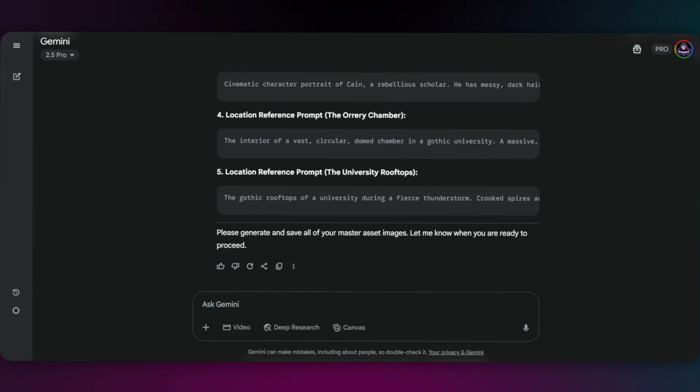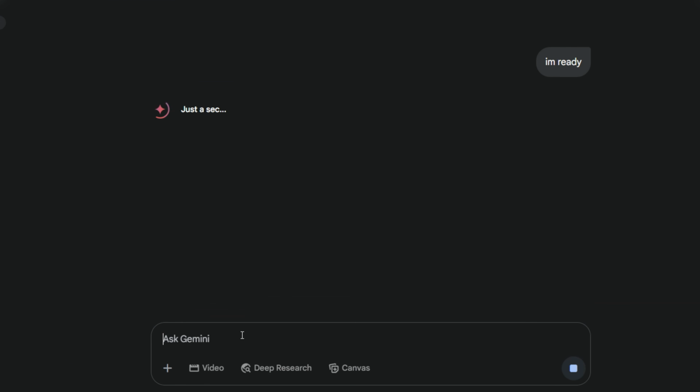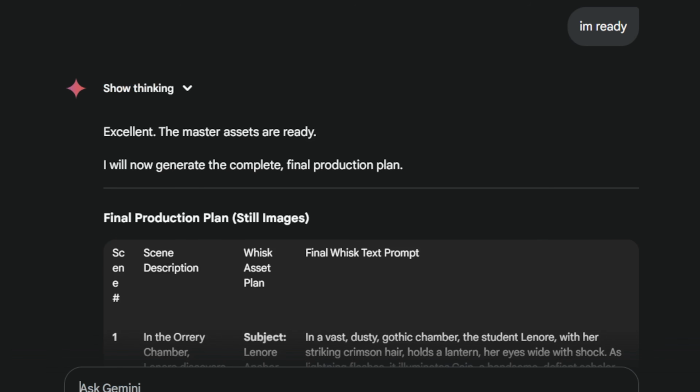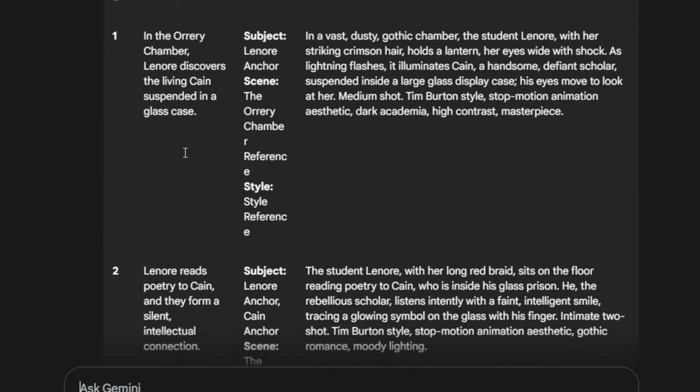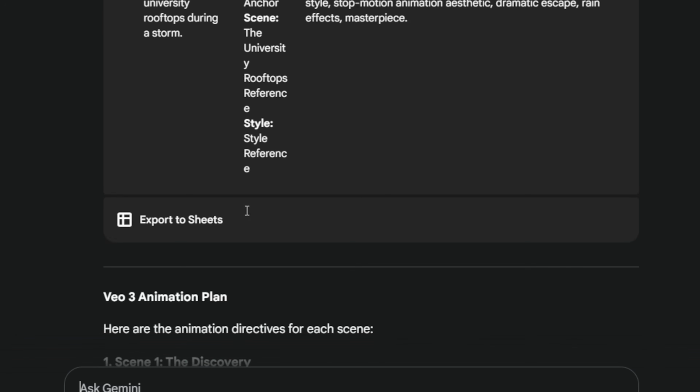Now we head back to our AI story architect and let it know we're ready to move on. It instantly generates the full production plan, still image prompts, animation prompts, everything we need. Just like that, we've got the complete blueprint for our film.